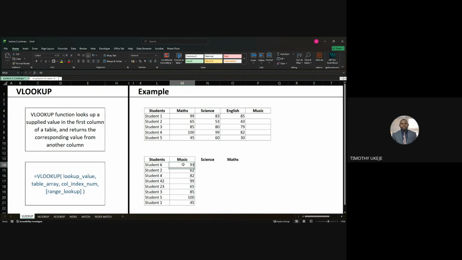Are we good? Because this is the first column, this is the second column. So what I'm trying to return is in the second column. How do we do that? Like I said, we start by saying VLOOKUP. These students are the lookup value, from this table array, the whole table. Now, I'm looking for it from column 1 and 2. The third thing is the range lookup.